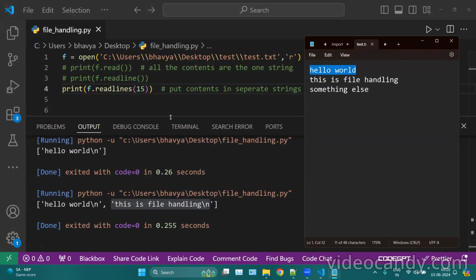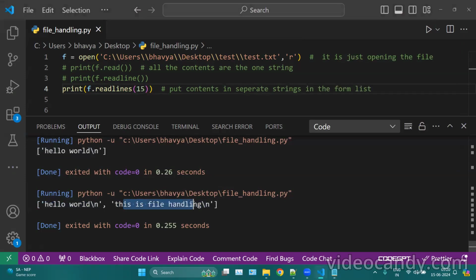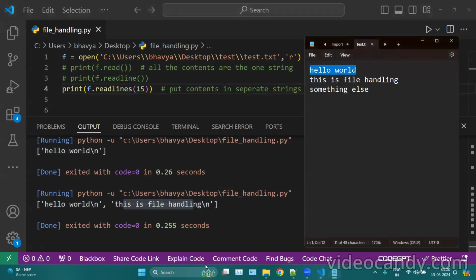So this is my first line and this is my first string. This is my second line, this is my second string. And I have put 15 here. 15 means hello is 6, 7, 8, 9, 10, 11, so this hello world is 11 in length. Then after 11, we have 12 here, 13 here, 14 here, and 15 here. So when I move to the next line, it provides me the entire line, instead of providing character by character.